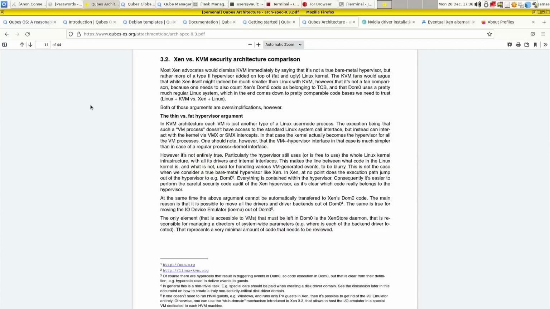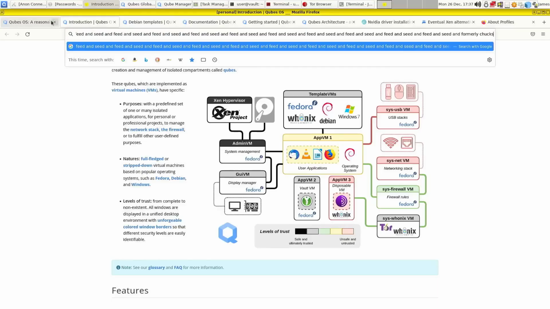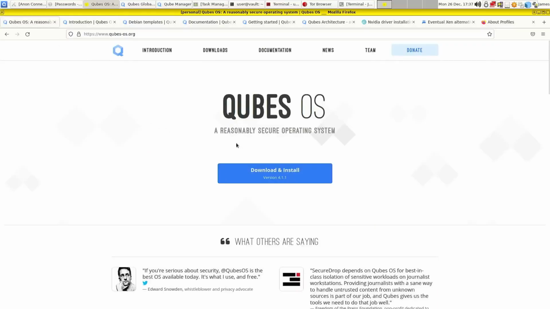But Qubes OS is sticking with Xen because it ultimately is a much simpler hypervisor compared to the entirety of the Linux kernel. And when it comes to security, simplicity is much more important than performance or memory efficiency or any of the other advantages that KVM might offer over Xen. Xen is more of a thin hypervisor, as they put it here, than a fat hypervisor, which would be the whole Linux kernel.